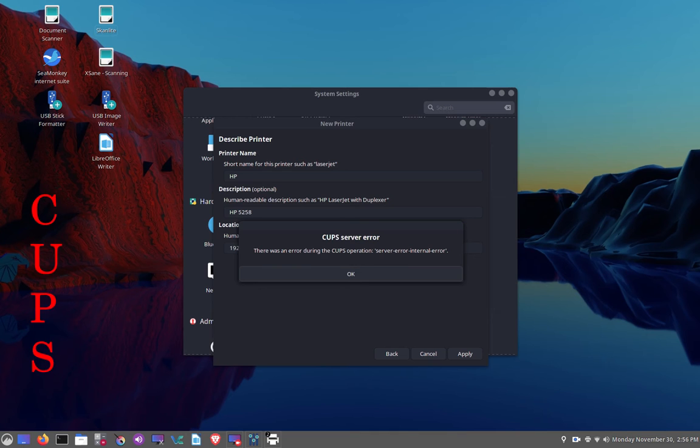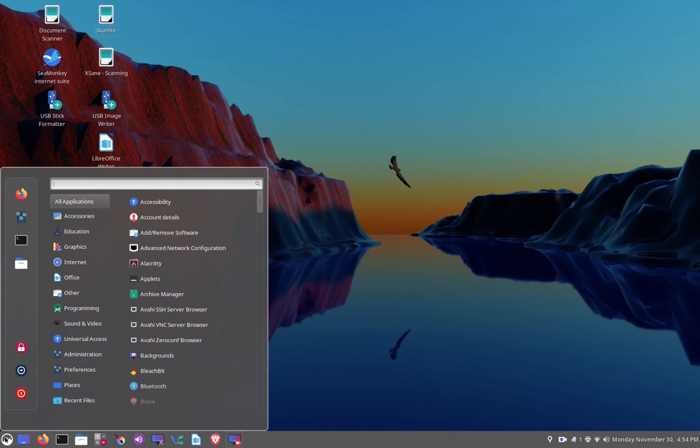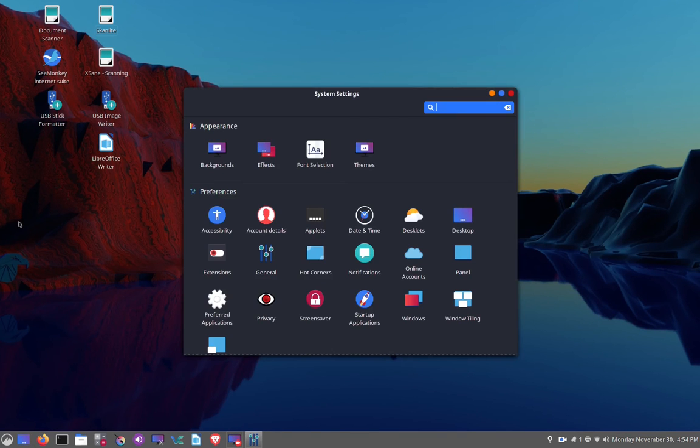For those who don't know, CUPS stands for Common Unix Printing System. It's used on all Linux distributions, including this one, which is Garuda Linux. So let's open up settings and try to add a printer, and I'll show you how I got to the error message.